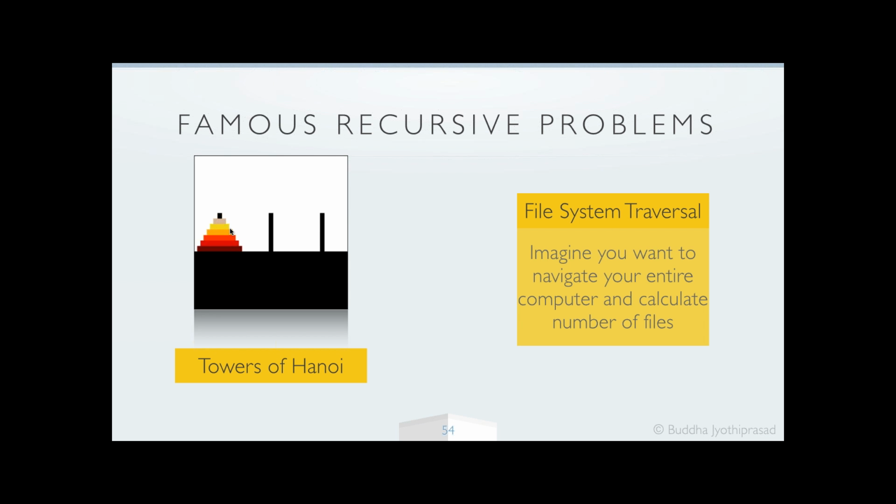Solving this problem iteratively is very problematic. Your program has to print the steps you have to take to actually move the disks. This GIF is actually doing that. In this animation, if you have to write a program that outputs the steps you have to take, and you solve it iteratively, it is going to be a very big problem. So you generally think recursively.